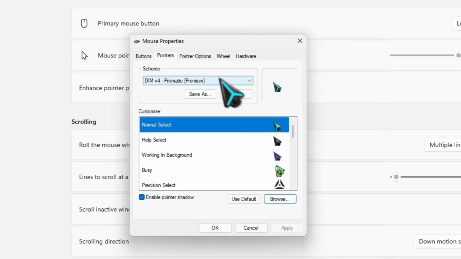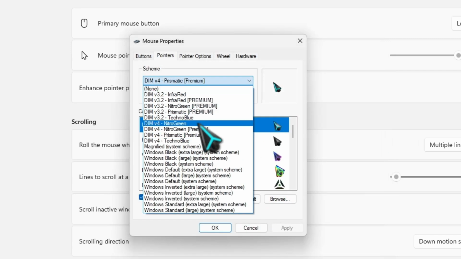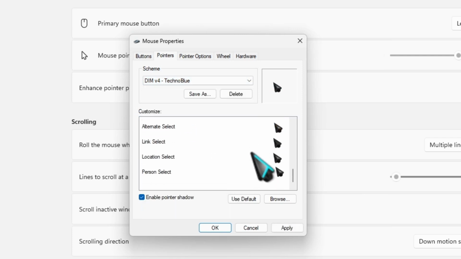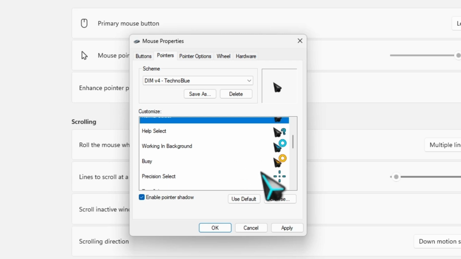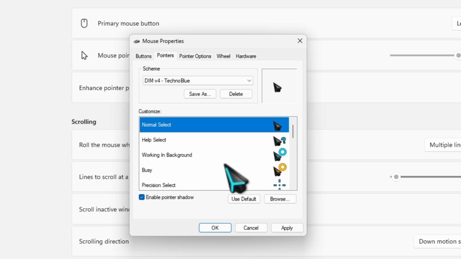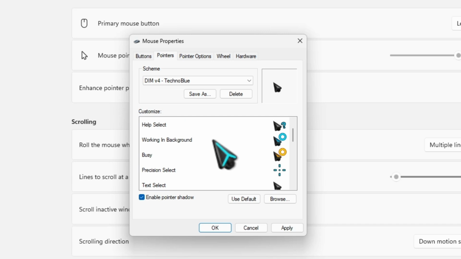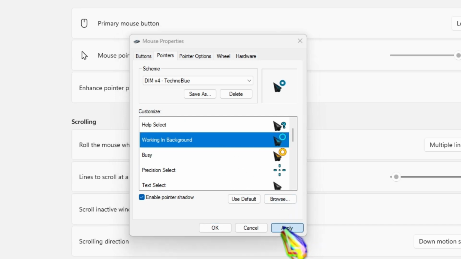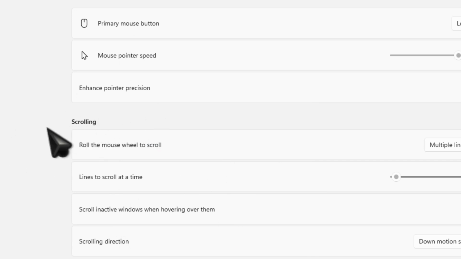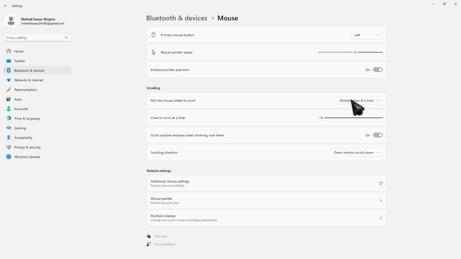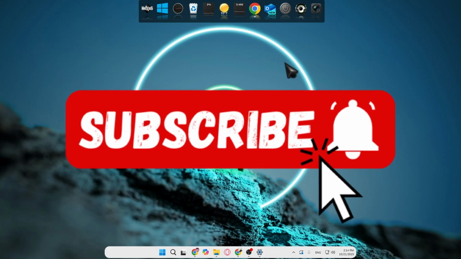Also, we can check it by clicking on this and you will get the downloaded file. So as you can see, there are lots of options over here. So if I just click on any of these files, like I'm going to click on working in background option and please apply, click OK. As you can see right now, I changed my cursor like this. So this is how we can simply change custom cursor in your Windows.